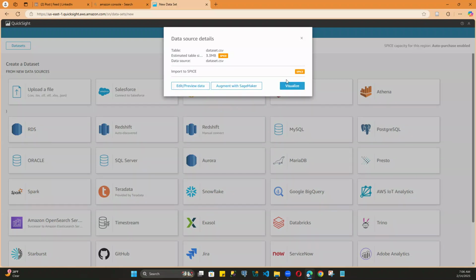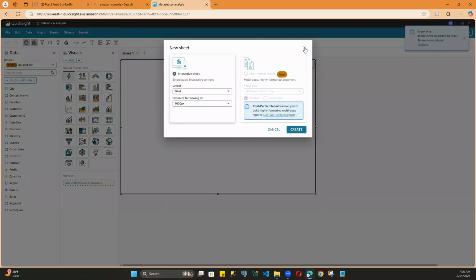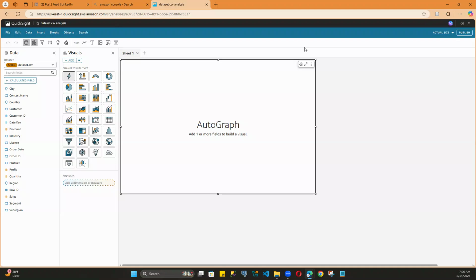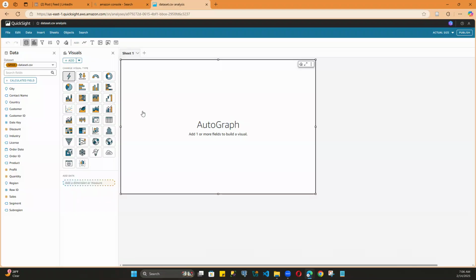Then you click on visualize. It will now take us to this new page. Normally, if it doesn't take you directly to this page, you can come here and click on analysis to start. But right now we are already in analysis. So we can now click on our new data set that we imported.